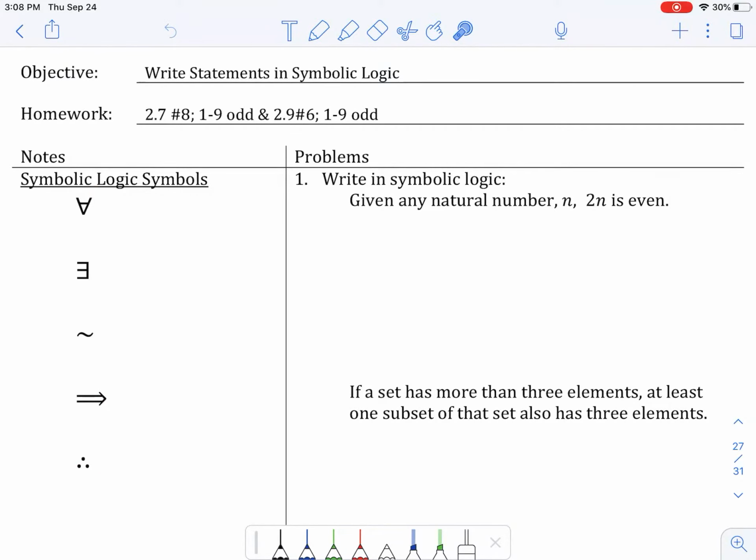Now, the most important symbolic logic symbols that are new are going to be these ones right here. So I'm going to go through and define what they all mean, and then we'll talk about using them. So this first one here that looks like an upside down A, that means for all. So that just means for every type of number in a set, for every element. This backwards E means there exists. So for every element there exists something.